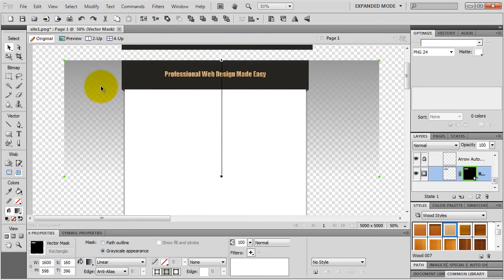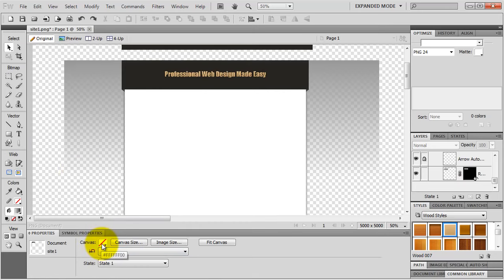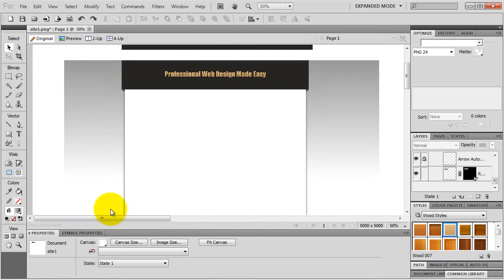Actually, it looks kind of weird because my canvas is transparent and I can see the checkerboard underneath it. So I select my canvas and I'm going to change the canvas color to white. Okay, I'm going to edit my mask.